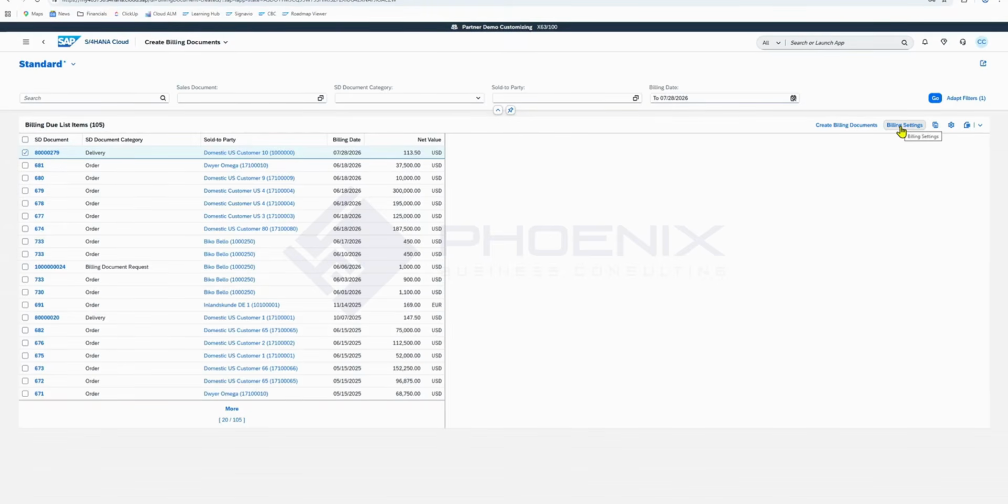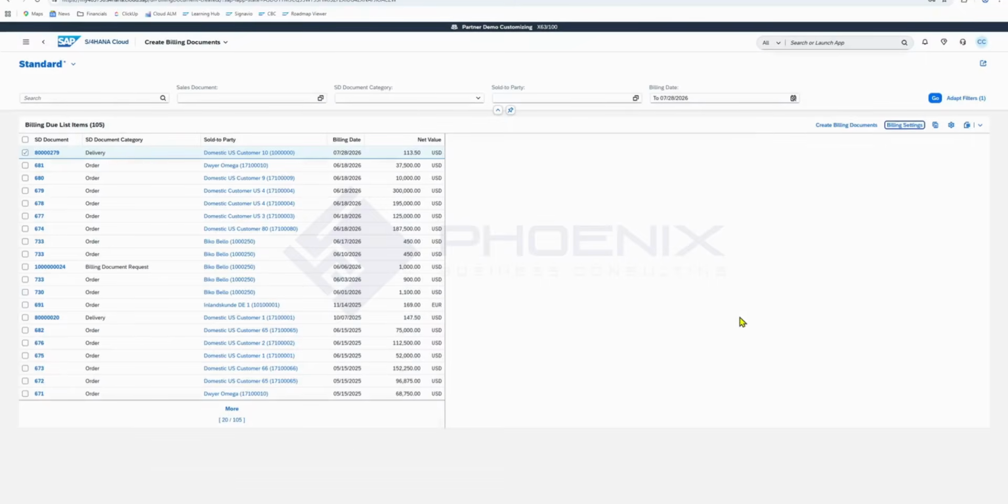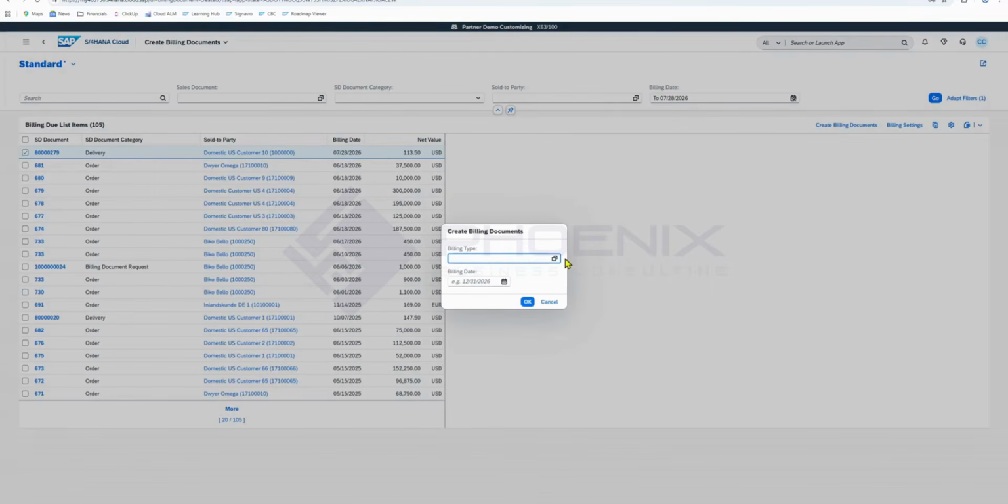Once done, you'll go into your billing settings, and you will want to make sure that Set Billing Date and Type Before Billing is set to On, that Automatically Post Billing Documents is on, and that Display Billing Documents After Creation is also on. Select OK, and then click the Create Billing Documents button.